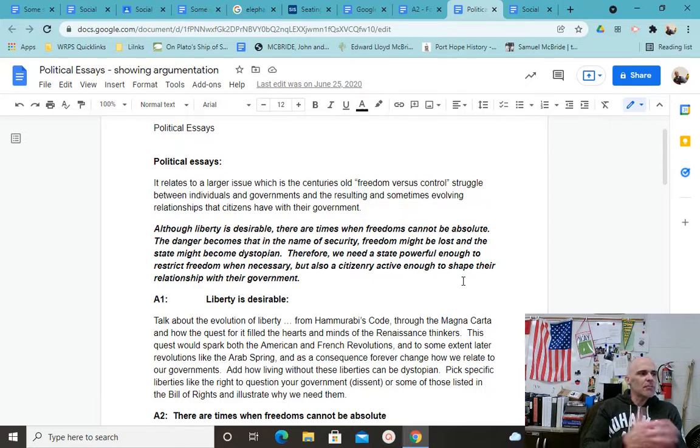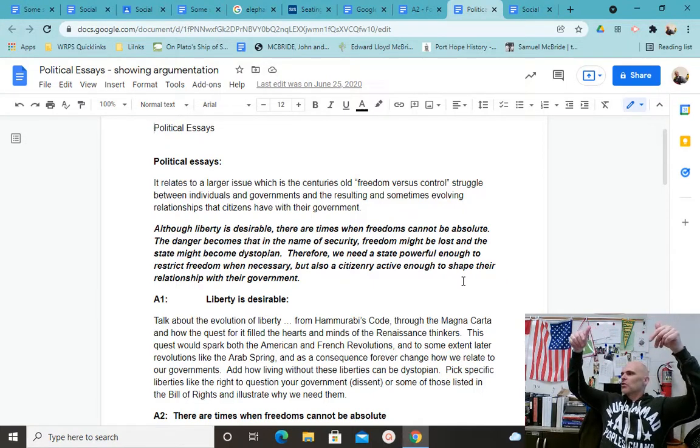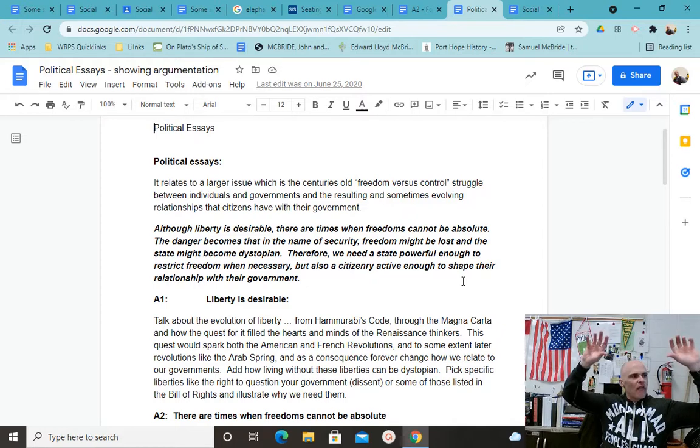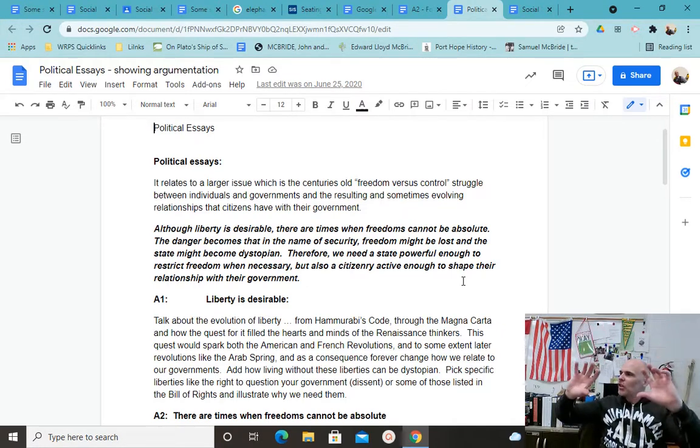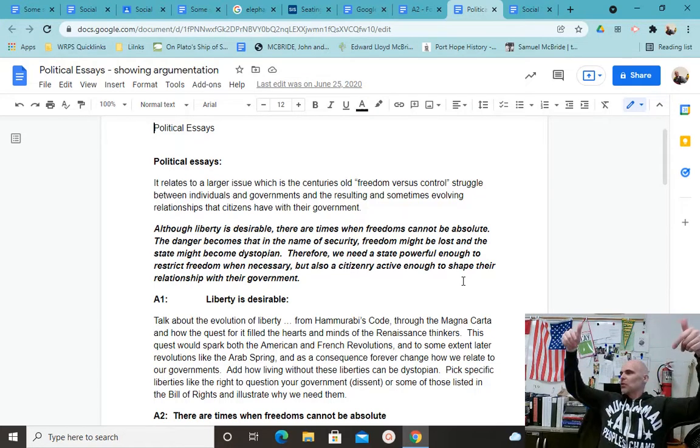Therefore, we need a state powerful enough to restrict freedom when necessary, but also a citizenry active enough to shape their relationship with their government. That's argumentation, right? There's no evidence yet. That's argumentation. That's my position. So we have a source, and your position needs to be tied to your source. So if there's language in the source, maybe words like liberty or freedom or citizens or government, then I want to build my position around those big rocks of the source so that it's clear that my position is a response to the source.